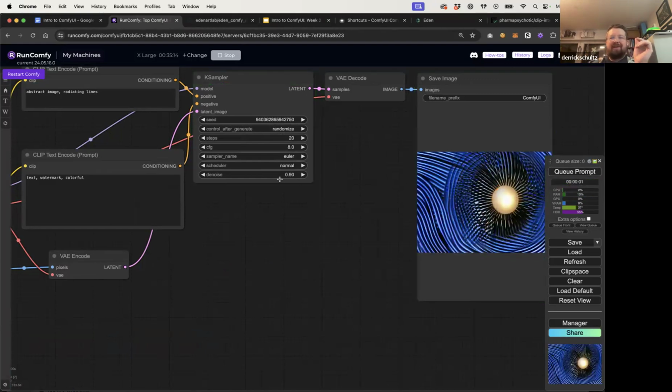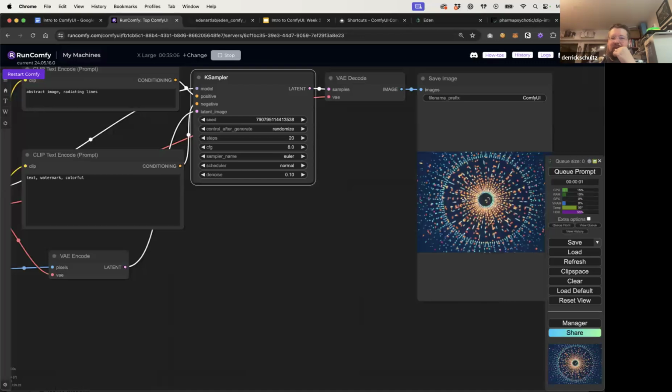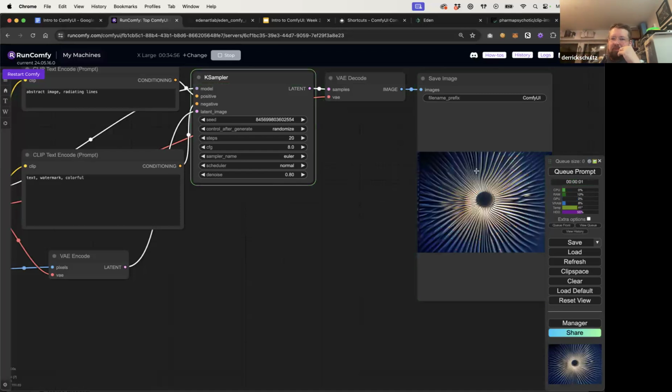Well, wait. Oh, no, sorry. 0.1. I inverted my numbers. 0.1, which means just 2 steps. You'll see you get back basically the exact same image. But if you did 0.9 or 0.8, which is still a lot of noise, but still keeping some of that shape, it gives me back something kind of similar.